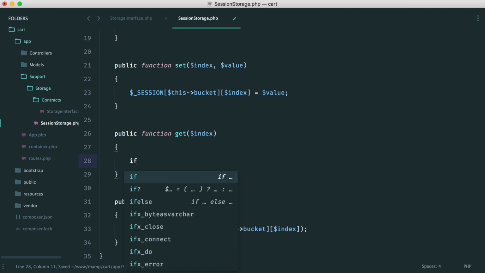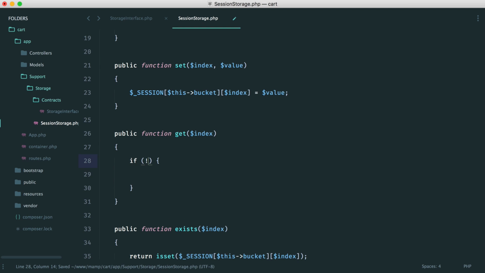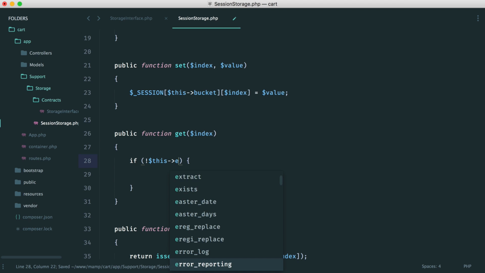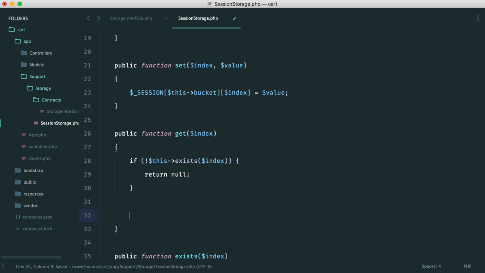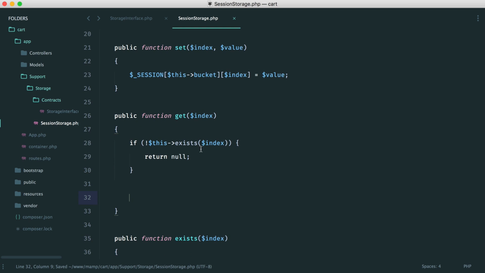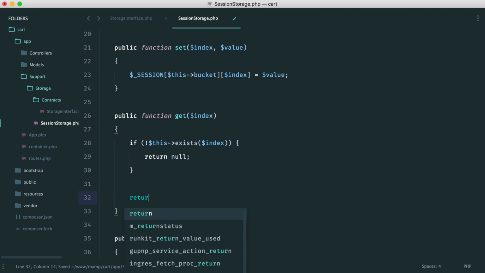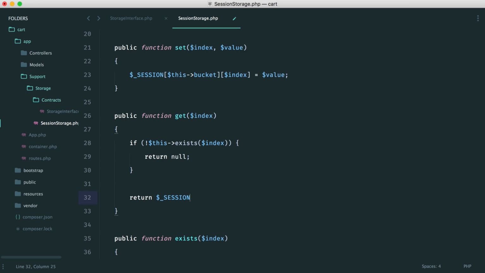So for getting then, the first thing we want to do is say if not this exists, passing in that index, then we want to return null. So if it doesn't exist, we'll just return a null value, and then whoever's using this will know that there's nothing in there. And then after that, we can assume it does exist. So we'll say session this bucket, and we want to return that at the index that's been defined.